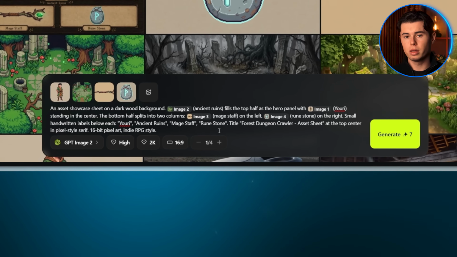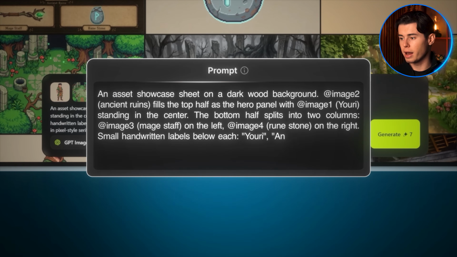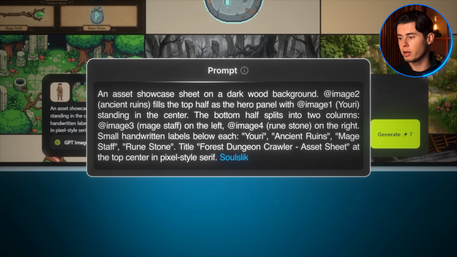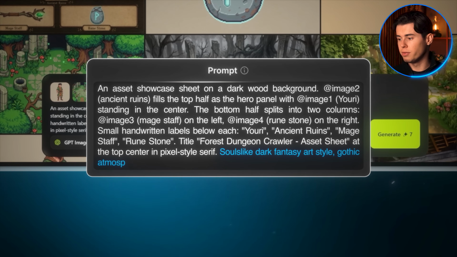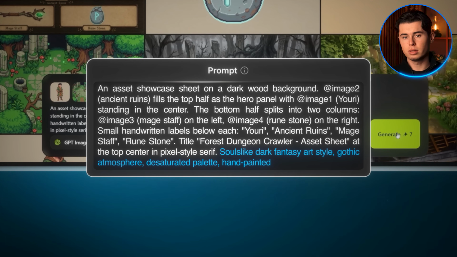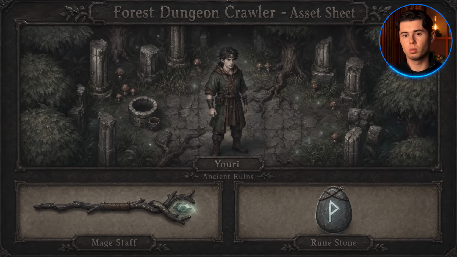So watch what happens when I take the same asset sheet prompt, upload the same 4 images, and just swap that anchor out. I'm changing it to Soulslike dark fantasy art style, gothic atmosphere, desaturated palette, hand-painted detail. It's the same assets and layouts, but now for a completely different game. We touched on this briefly with the environment, but the style anchor works for every single asset you're making. Just by changing one line at the end of the prompt, we get a completely different output.